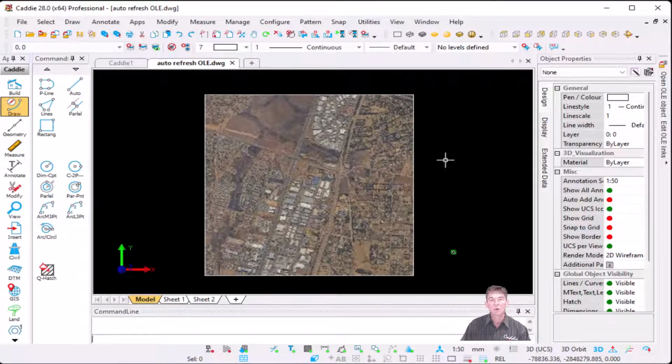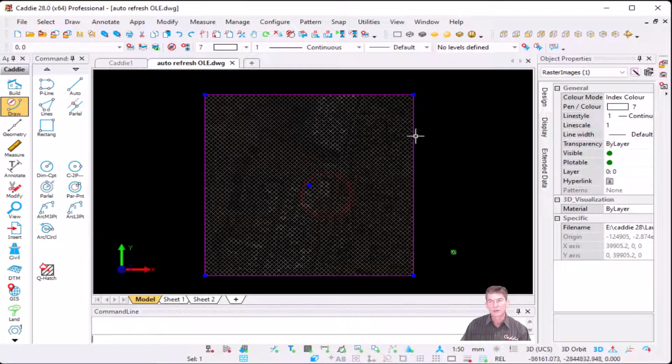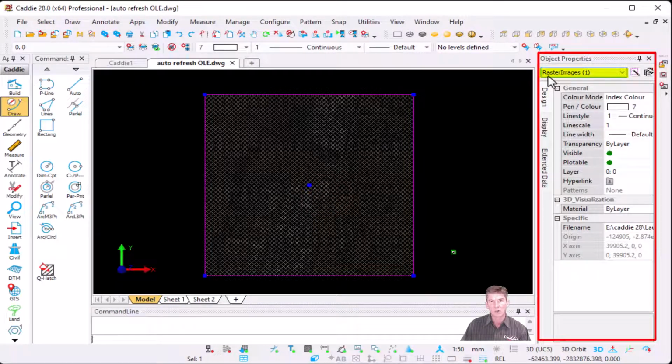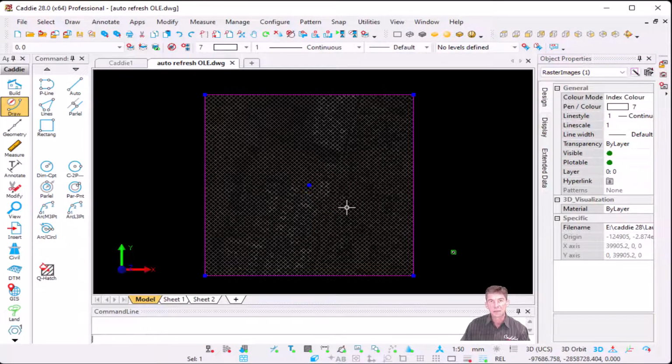In this exercise, we're going to work with pictures as well as OLE objects. That's object link embedded. In this drawing, I've already inserted a picture. If I select the picture, Caddie confirms it's a raster image. This is actually an ECW file.